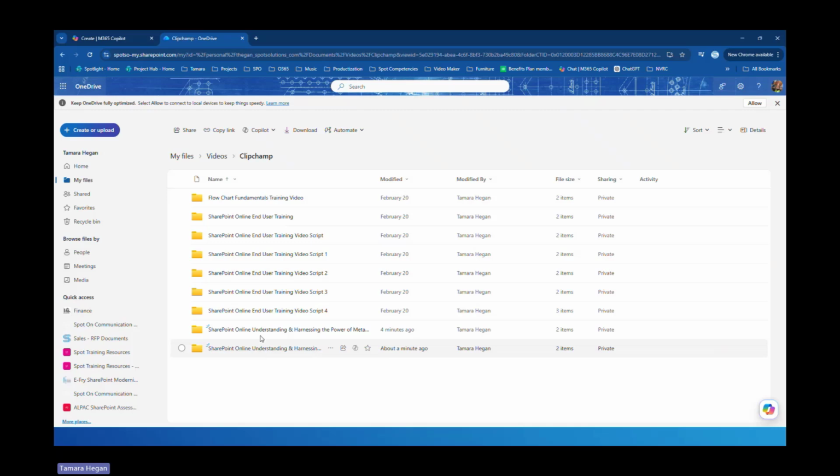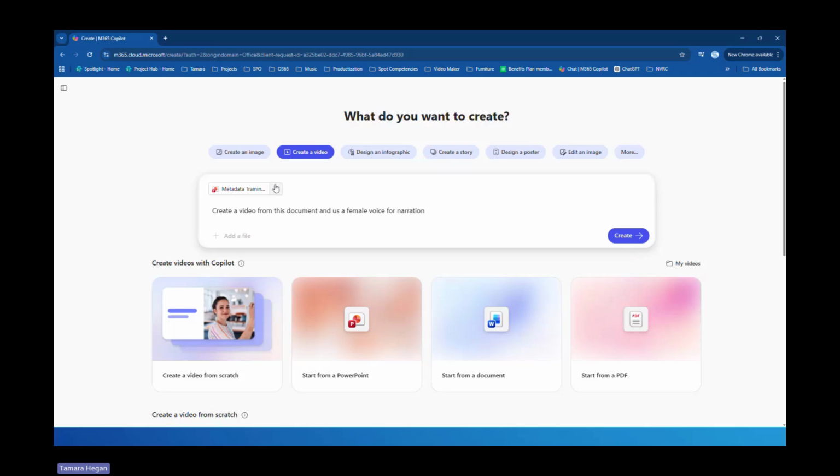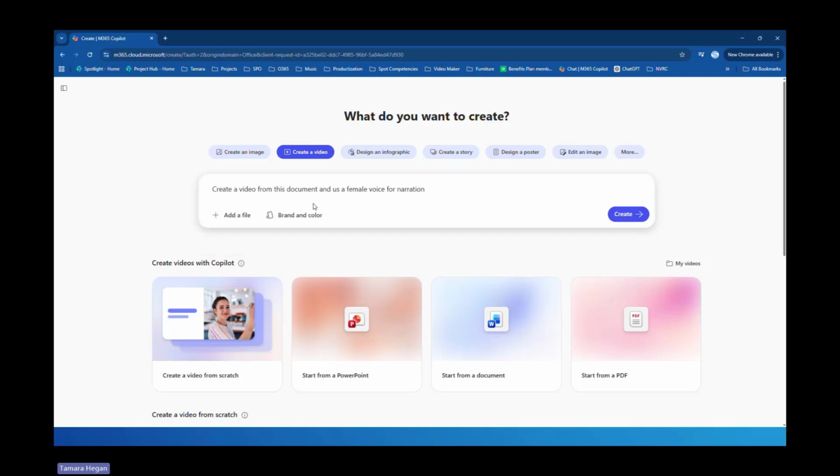And here are the different versions, there's my SharePoint understanding, the first one and the second one. So it doesn't get rid of the initial one that it created. It just gives me, okay, you wanted me to regenerate that with a different tone or different information. You absolutely can.